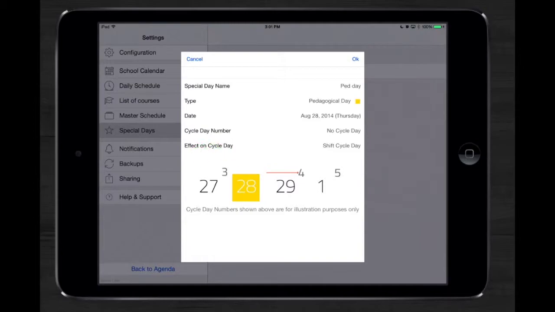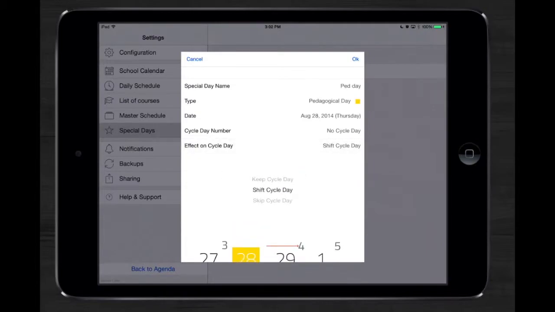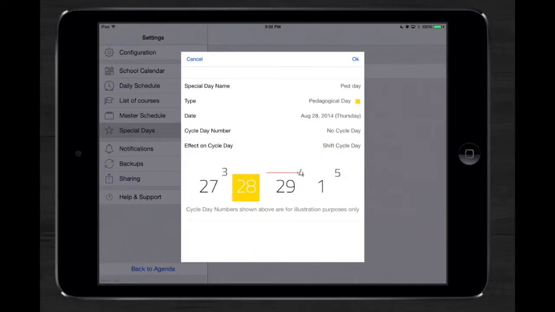So by default, a PED day will basically move your cycle day from your rotating schedule to the next day. Maybe that's not the case, so you have to look at your master schedule that you receive from your teacher and see how days are affected by these days, because you have different choices. For example, you could basically skip that cycle day completely. So instead of being 4, it becomes nothing, and then the next day continues as it's supposed to. Shifting is the typical way things happen, but your school might be different.